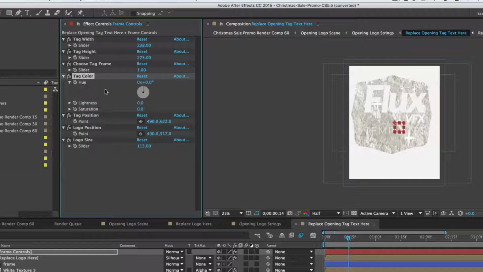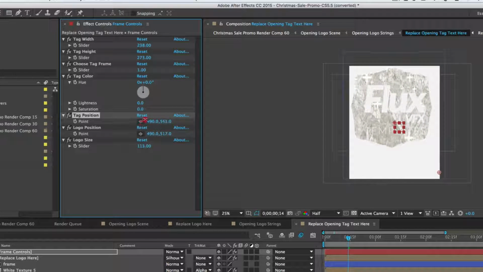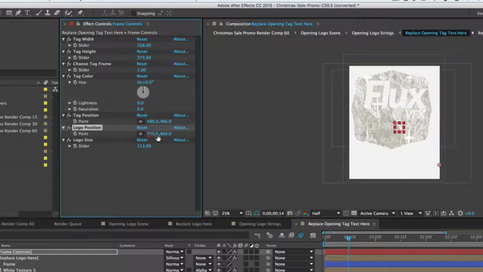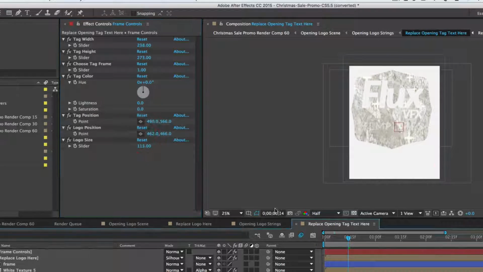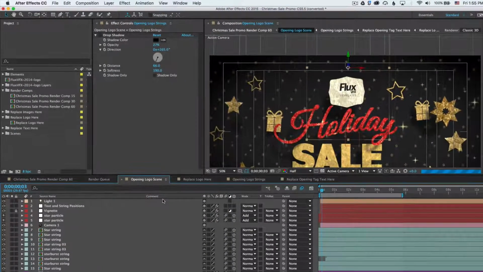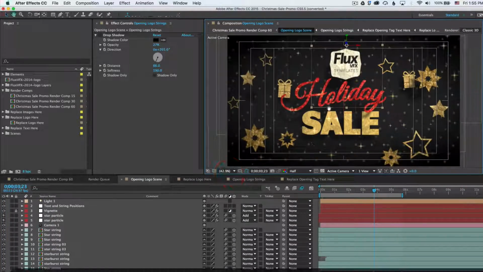You can use this, it says tag color. It's actually the hue, saturation, and lightness effect. And you can use this to change the color of that background if you like. And we're going to reposition this. We're going to move it up. That logo position, center it. If we go back to our opening logo scene, you'll see that our logo has been replaced.